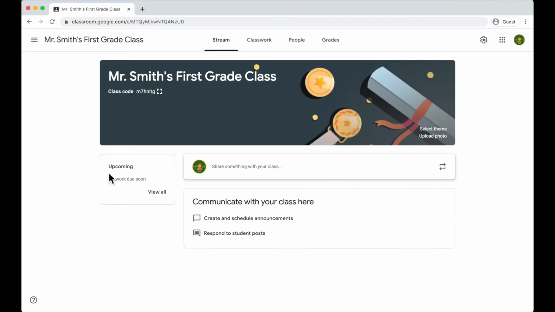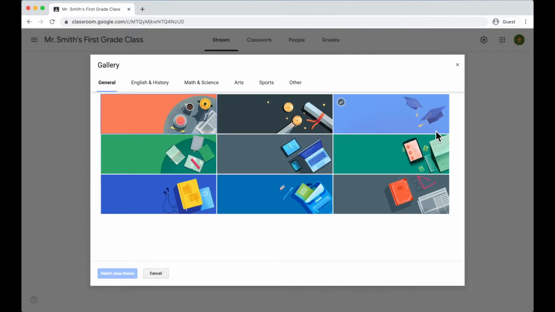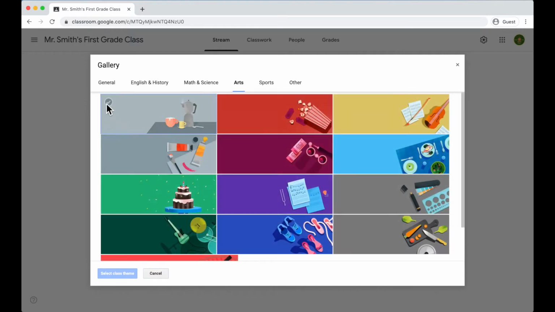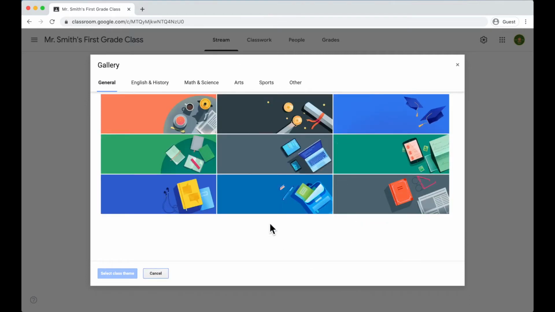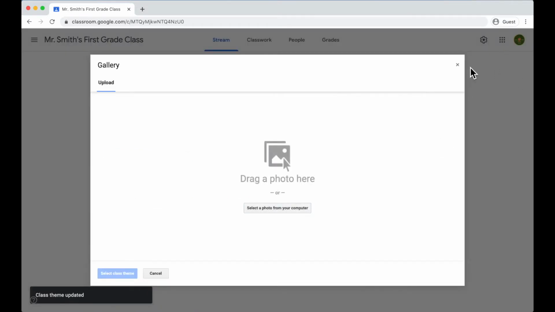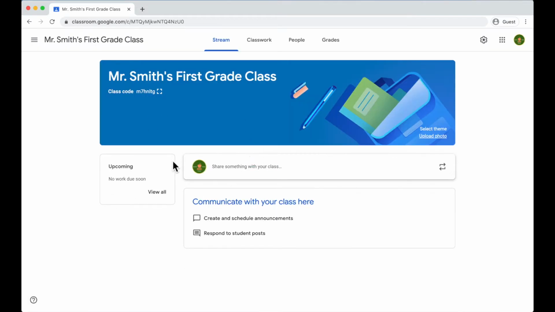You will first see your stream page. Your stream page is essentially the dashboard to your entire Google Classroom. You can actually change the theme to your Google Classroom by clicking Select Theme. And you can pick one of the preset themes that they have in stock in their gallery. So I'll just pick this one with a backpack. You could also select a photo from your computer by clicking Upload Photo, and it will be used as your theme.